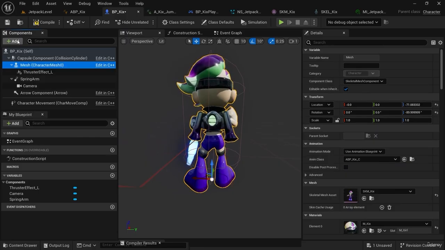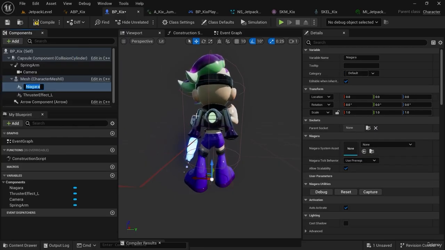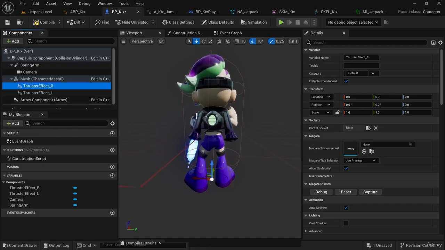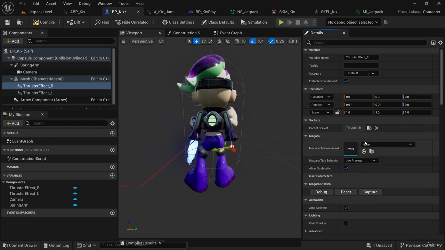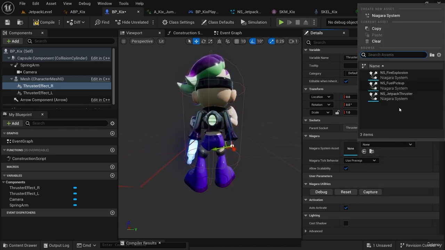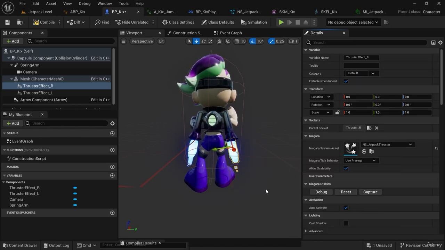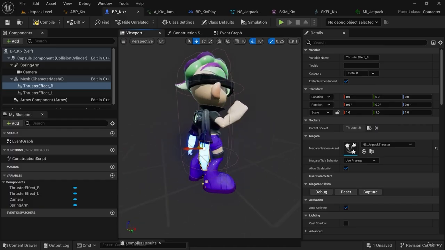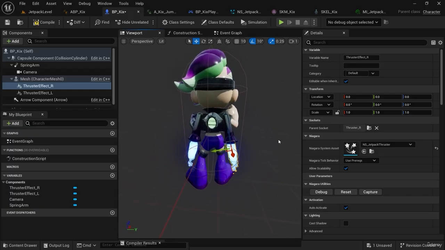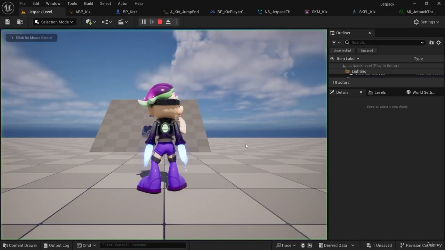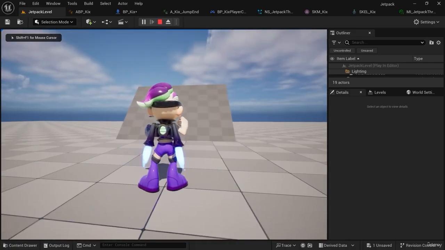So I'm going to select the mesh. I'm going to add another Niagara Particle System component, and I'm going to call this thruster effect underscore R. I'm going to choose its parent socket to be thruster R and choose its Niagara system to be Jetpack Thruster. And now we have two of them. And these are actual Niagara system components on Kix. Perfect. So now I can go and press play, and I have those thrusters, and it looks great.